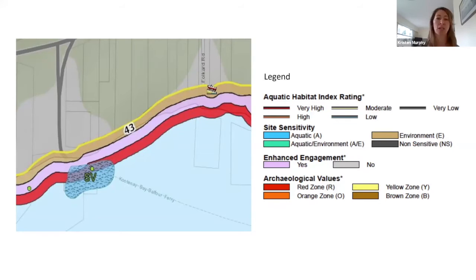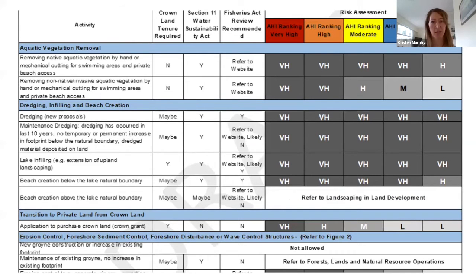So once we have that information, we have our AHI, we know it's yellow, we're going to go to the next two tools, the figures and the tables that look at what you might require to put in an application for your specific activity. So I've included all of the activities that we have to date, but there's always going to be outliers. There's going to be things that we never thought of. So I will say that this is not a complete list, but we did do our best to try and identify most of the key activities that happen on the lake.